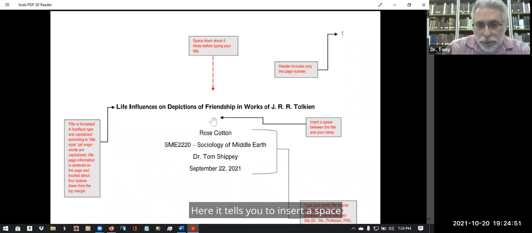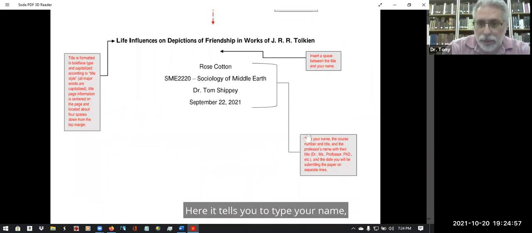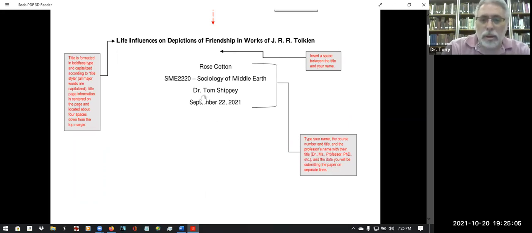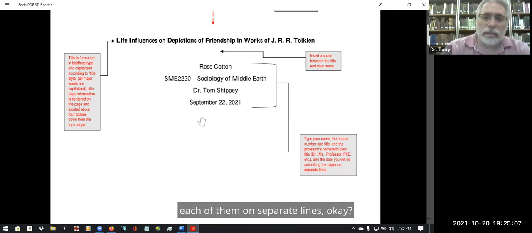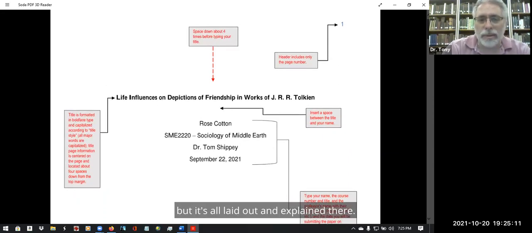Here it tells you to insert a space between the title and your name. Here it tells you to type your name, the course number and title, the professor's name with their title, and the date you will be submitting the paper, each of them on separate lines. Okay, so we just looked at that on the template, but it's all laid out and explained there.